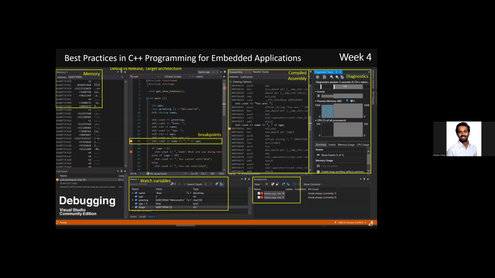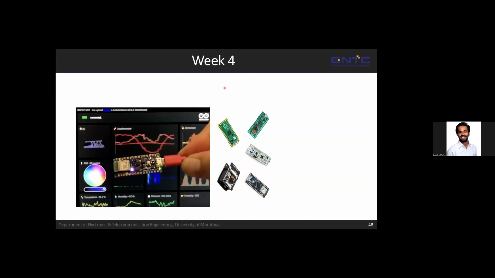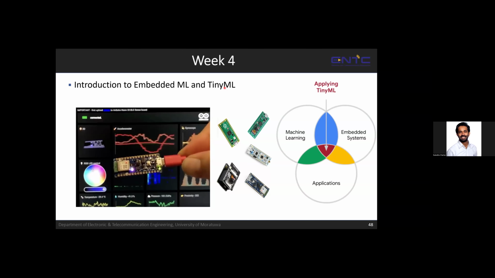Now, at the end of week number three, you have a decent grasp of how the machine learning tool chain works on the cloud, okay? And how to optimize at least up to a certain level so that it fits on the edge. But from week number four onwards, we will shift our attention into more of the hardware things. That is why you will learn about best practices in C++ for embedded applications. With this knowledge, in week number four, we will give you an introduction to embedded machine learning and TinyML.